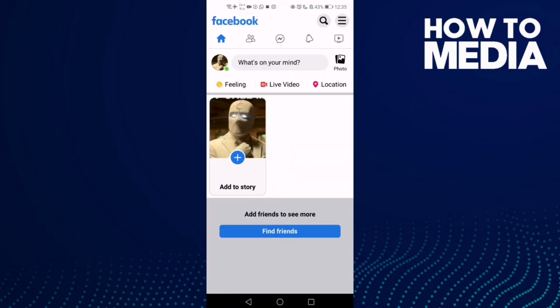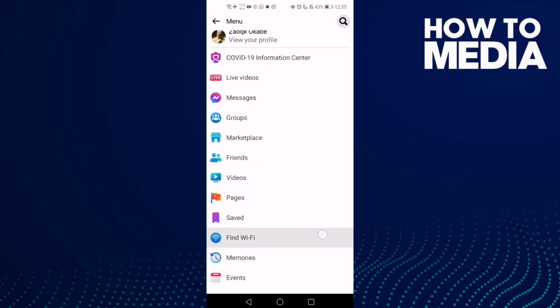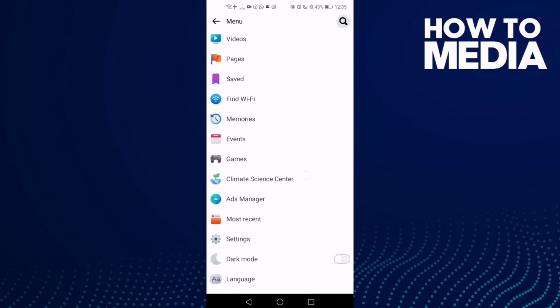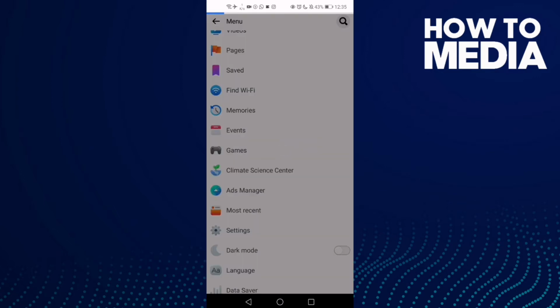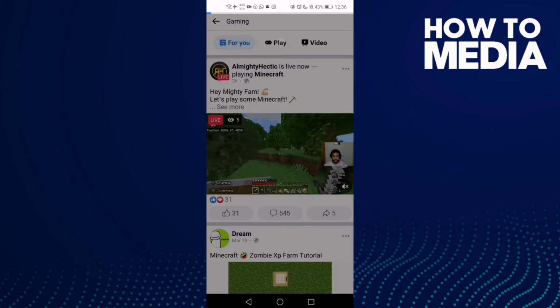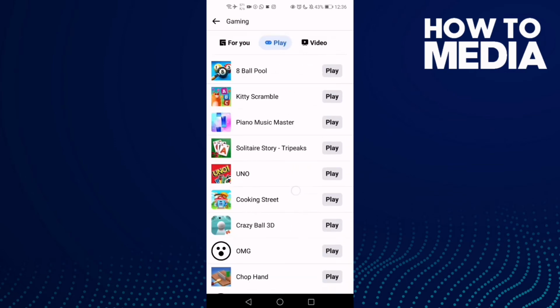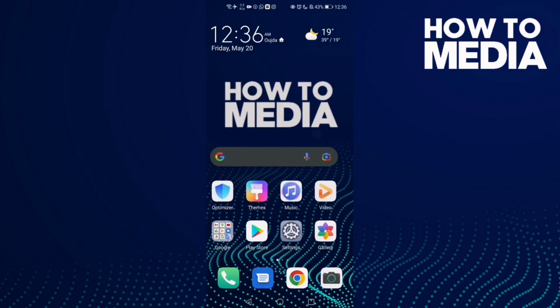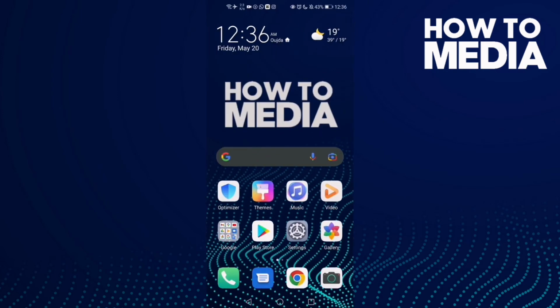And now just click this three lines here in the top corner and go down until you find games. And as you see here, you can find games videos, and you can play games here. And that's how to find games on Facebook Lite.